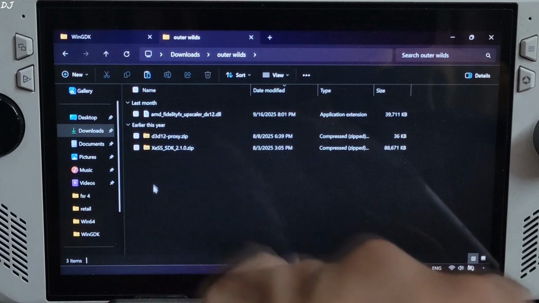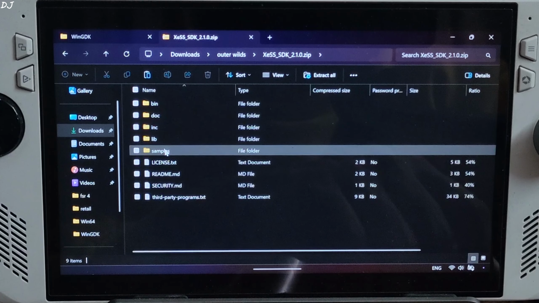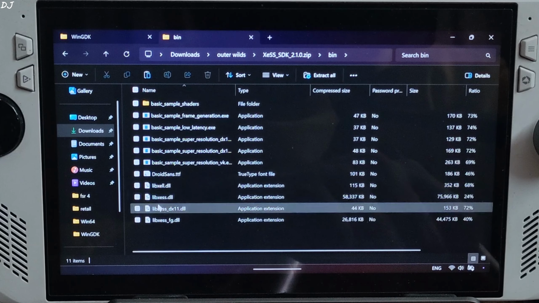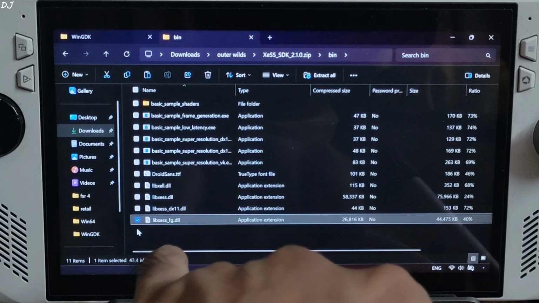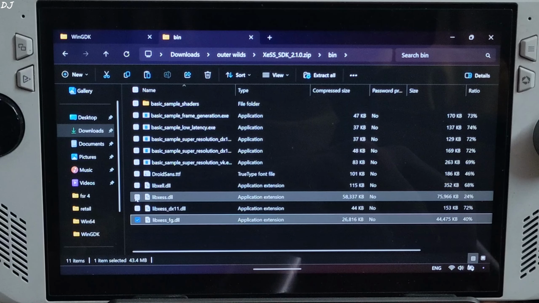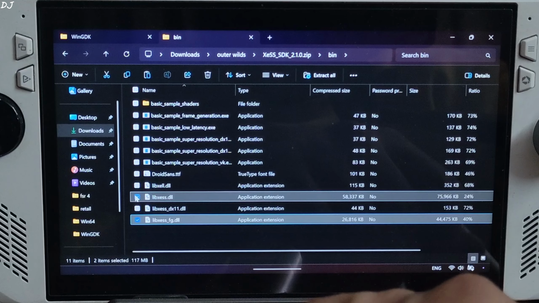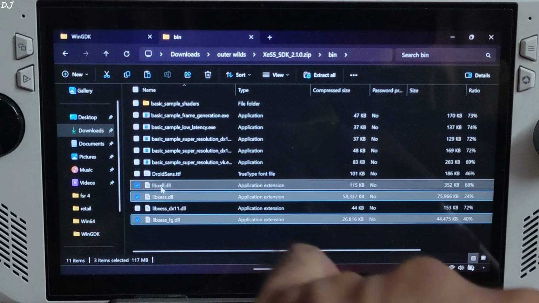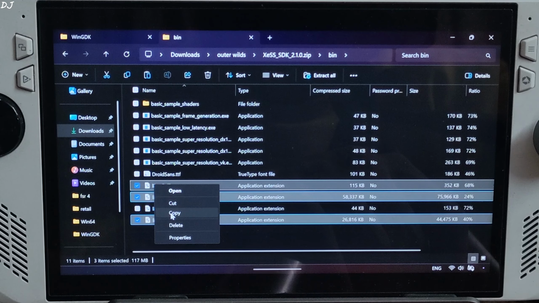Just open the XeSS SDK 2.1 archive file. Open bin folder. Select the highlighted files. Leave XeSS_fg.dll, XeSS framegen file. Leave XeSS.dll, XeSS super resolution file for DX12 and Vulkan APIs. Leave XeLL.dll file, XeSS low latency mode file.